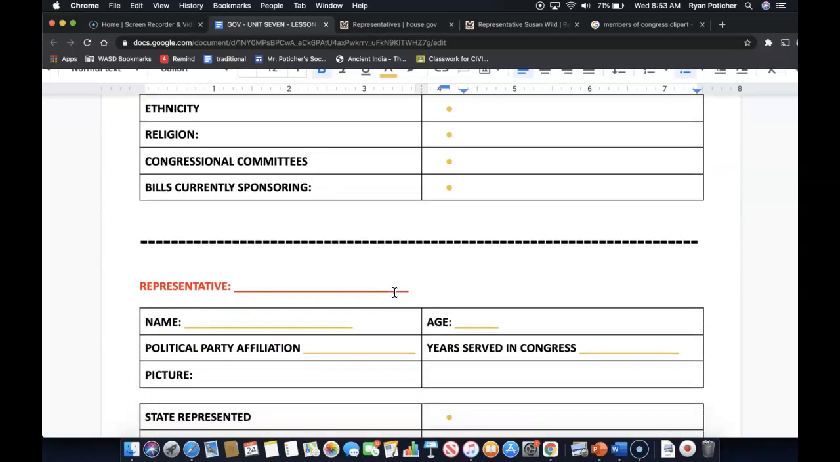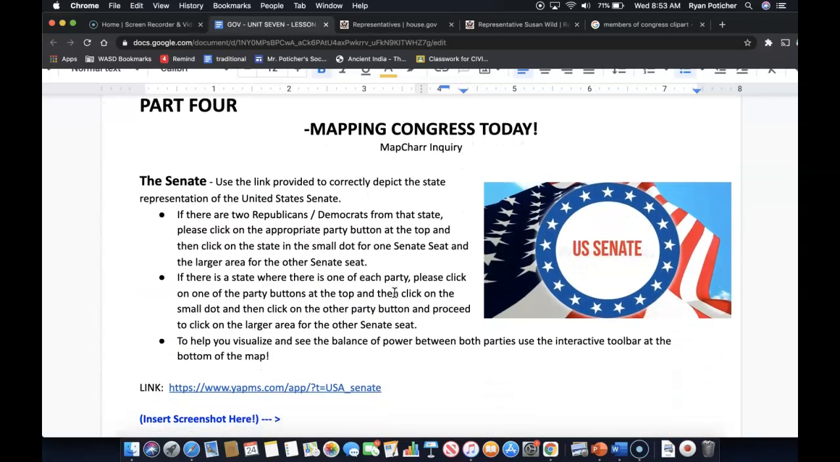Let's go ahead and move on now to the next part of the lesson, and let me walk you through quickly how to do that. For part 4, you're simply completing map interactive exercises to depict the current U.S. Senate makeup and the current Congressional House makeup as well. So let me show you how to do that.